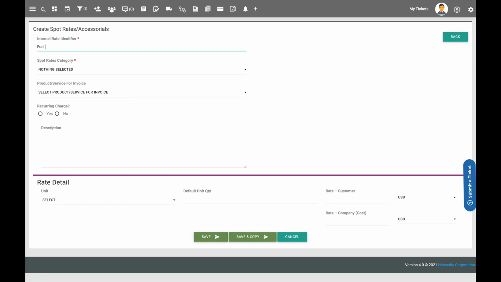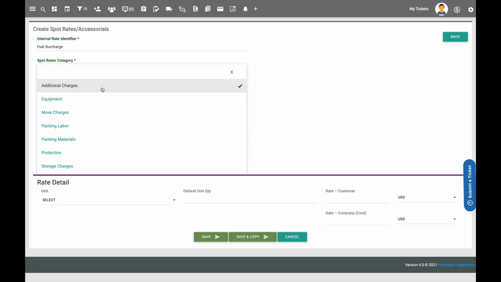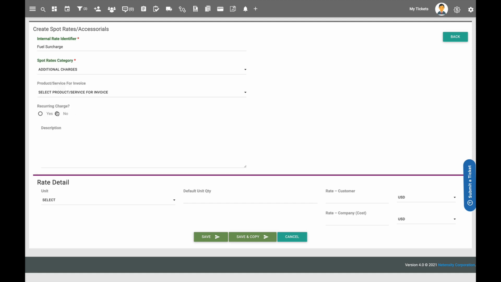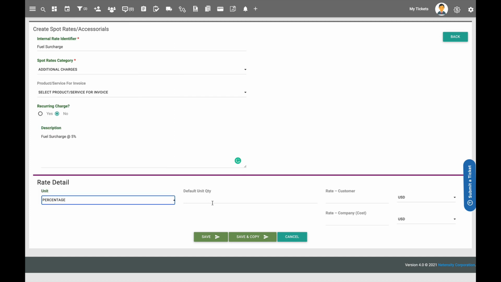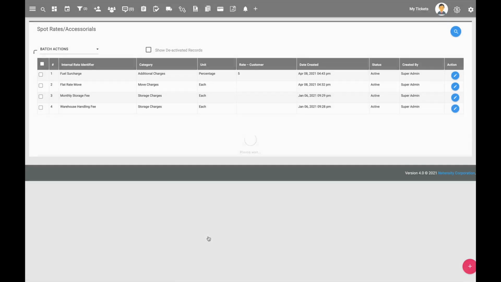So we'll call it a fuel surcharge. In the spot rate category, we'll select additional charges. It's not a recurring charge. And then I'm going to say fuel surcharge once again for the customer. And in the unit this time, I will select percentage. I will leave the quantity blank. The system will fill out the quantity for me. And in the rate customer, let's say I have a 5% charge, so I put in 5. And then I can click save.